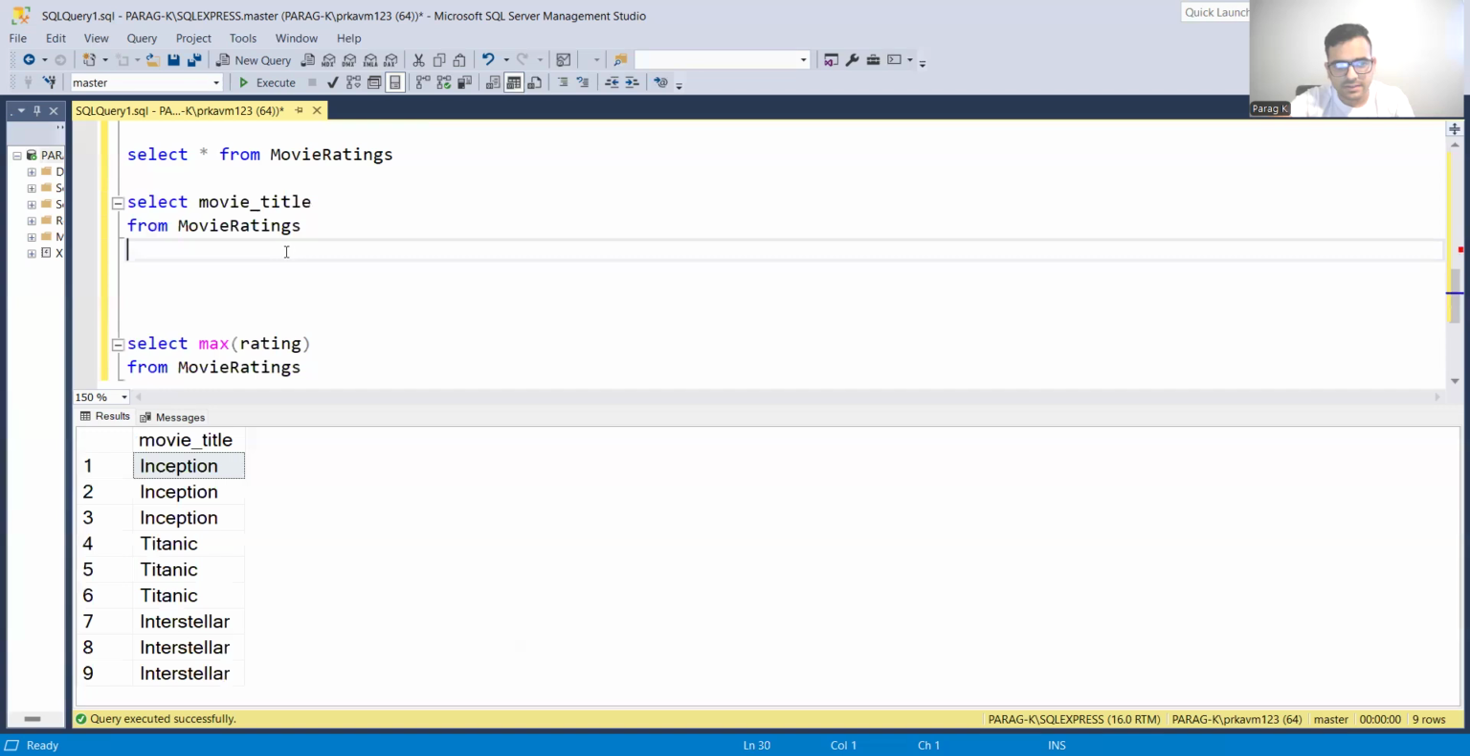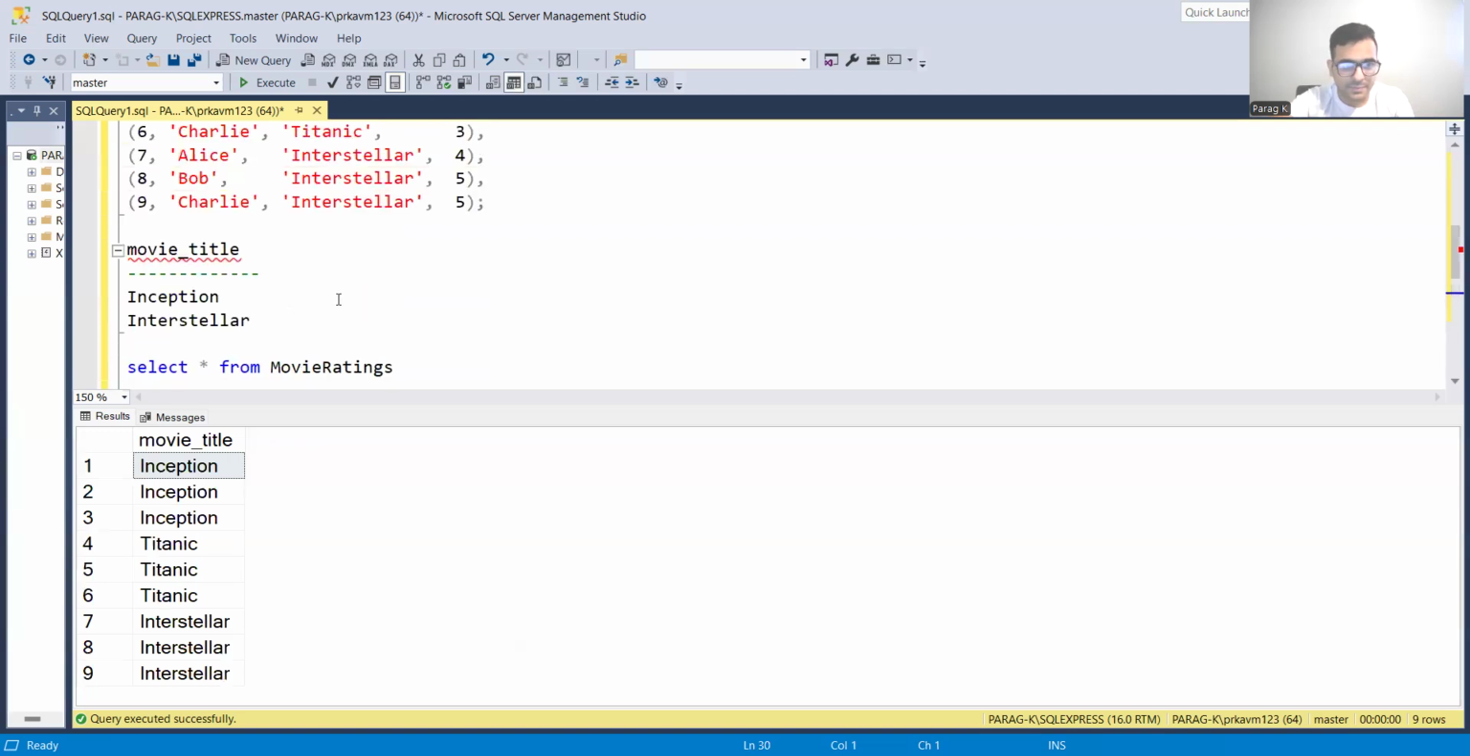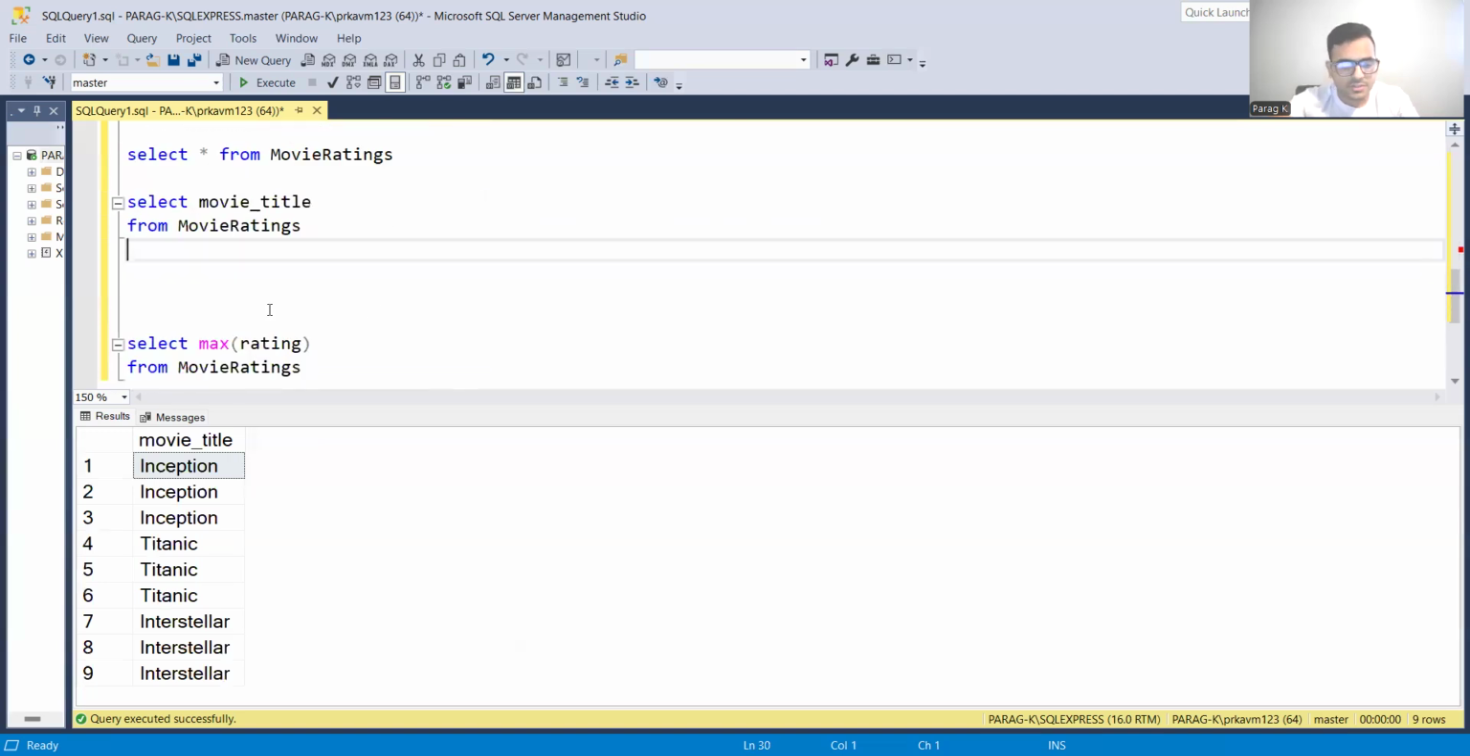Now let's do a little bit of filtering. What is the filter we're looking at? We're looking at the filter to be 5. Why? Because that's the max. But we cannot just put where rating is equal to 5, because we don't know that. It can be anything: 10, 20, 30, whatever the rating might be.